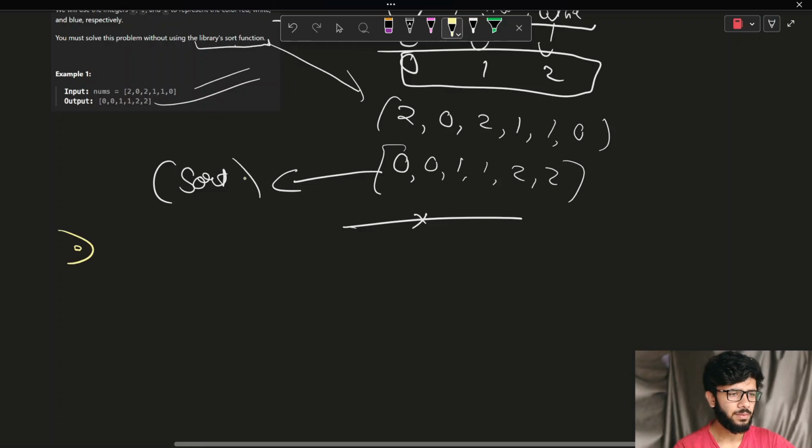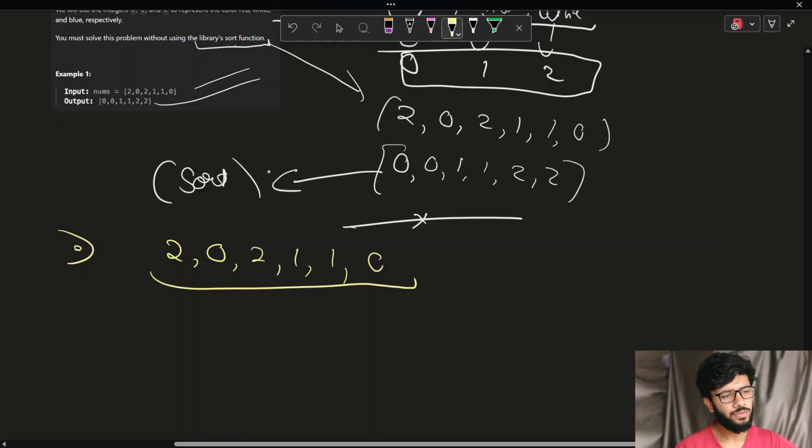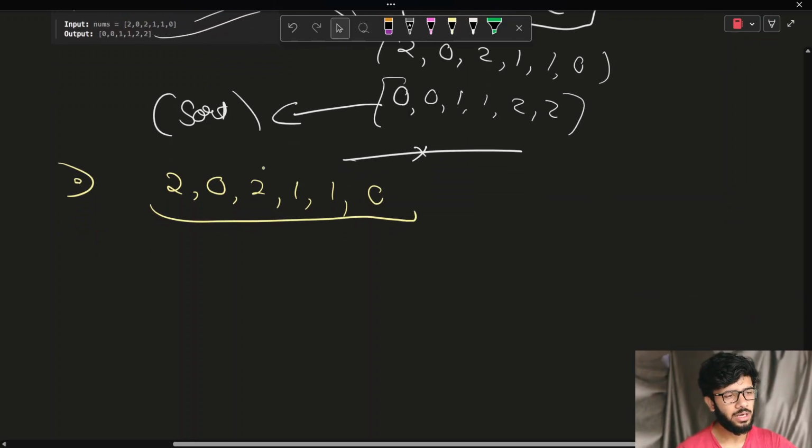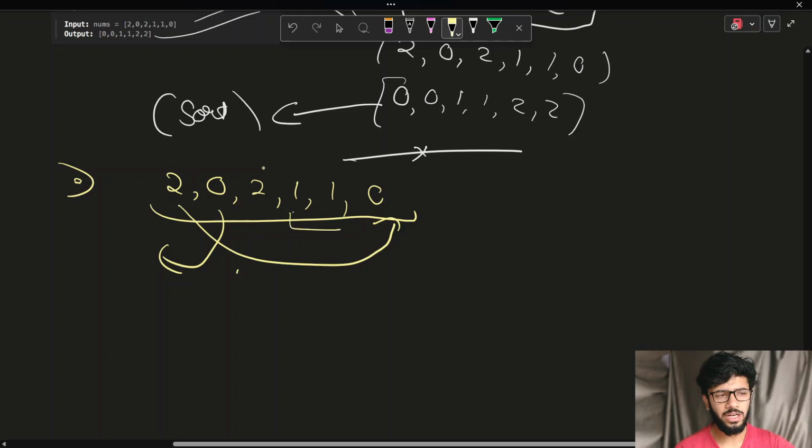So what if I say, if I have it in this format, whenever I encounter a zero, I will place it at the beginning. Whenever I encounter a two, I place it at the end. And whenever I encounter a one, I do nothing.